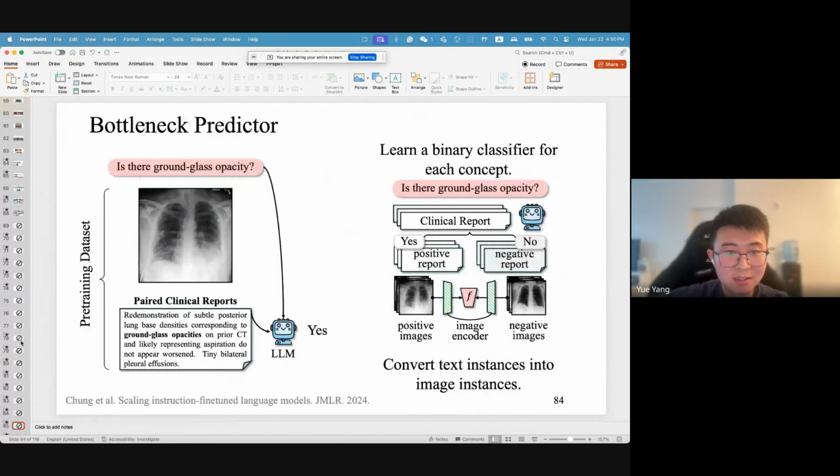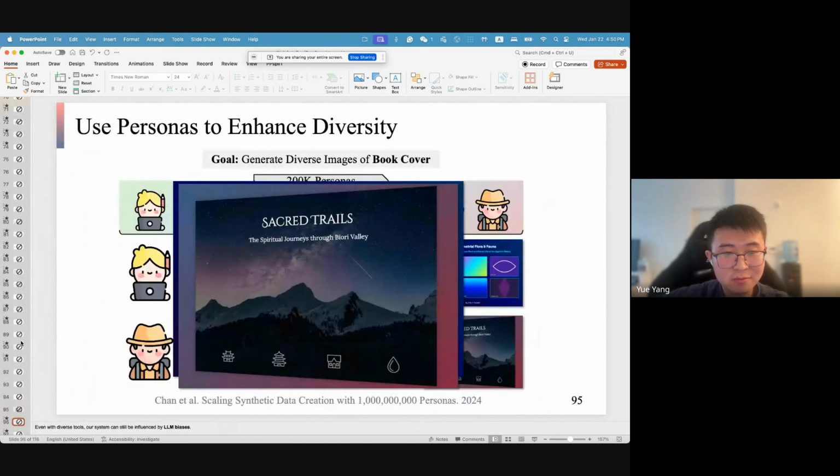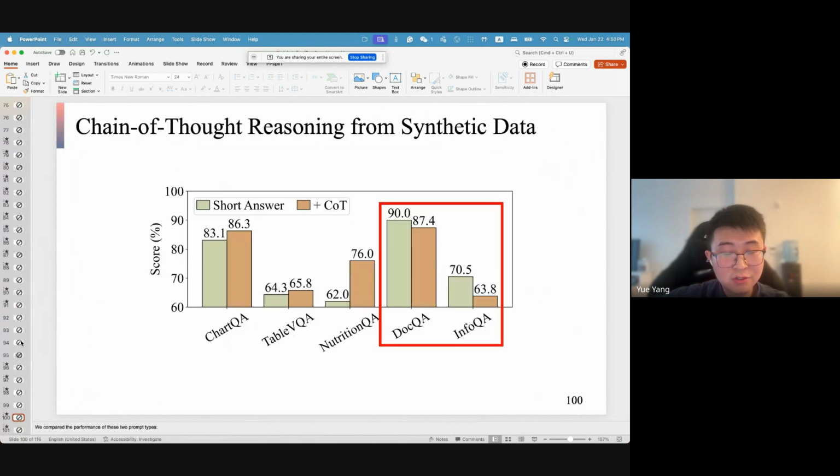Yeah, we do use explanations, and I found interesting results. Can you see my screen now? These slides. Using explanations will help on some of the data sets like chart QA, table QA, nutrition QA, because in those data sets some examples require multi-hop reasoning, and by adding explanations we can let models do chain of thought.